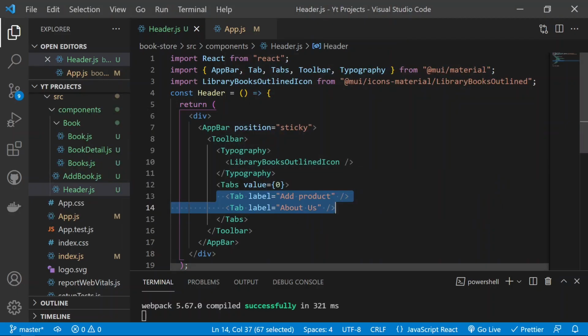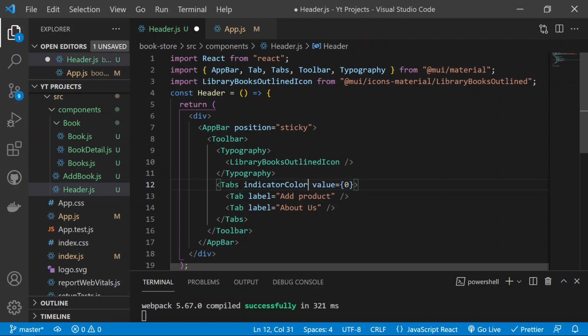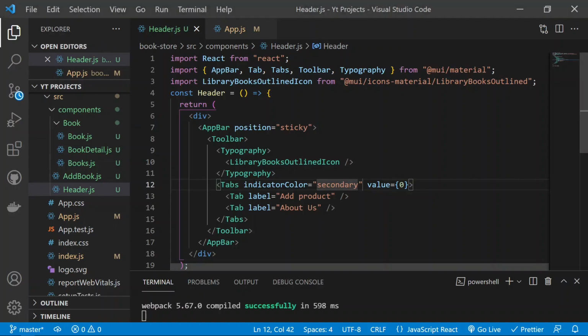So if I now add the indicator color, and provide it as secondary, and save, it should be the secondary color in the indicator. Then you will see the line is there, and there will be another thing, the text color, and the text color would be inherit. If I now add this, you will see the color will be inherited from that add product, and now it has an underline inside that.